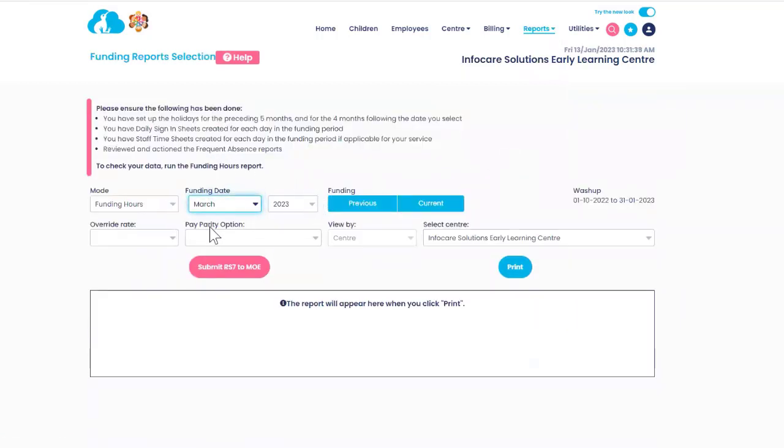We need to make sure that the funding date is March 2023, as that is the date that your payment will be made by the ministry. Now, when we're looking here, we've got the print mode of funding hours. We also have the likes of the override rate and pay parity options on the screen here. This is not related to submitting your RS7.